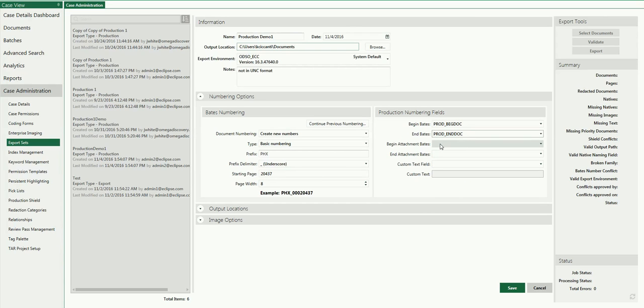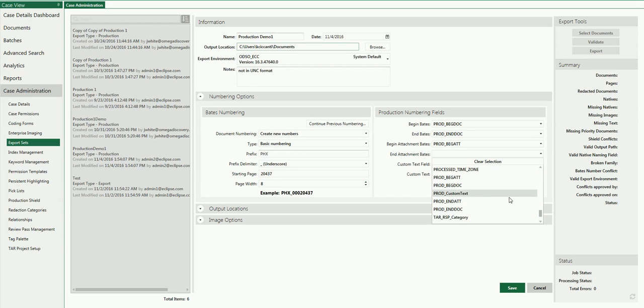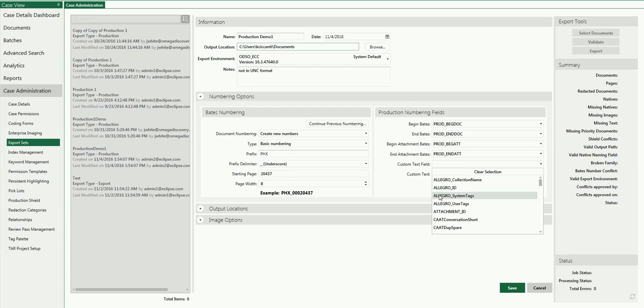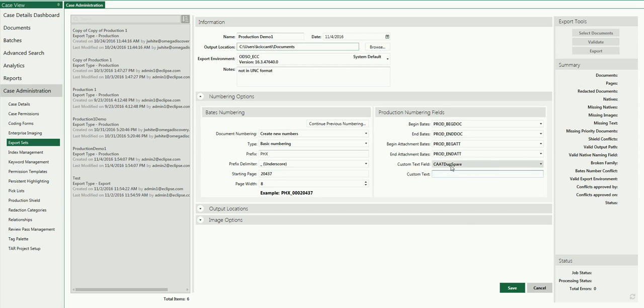Now in the begin attachment Bates and end attachment Bates, you can do the same thing, scroll through the metadata fields and look for production beg attach and production end attach. You can add a custom field by choosing anything that you want here, and then it'll allow you to add a custom text to it.